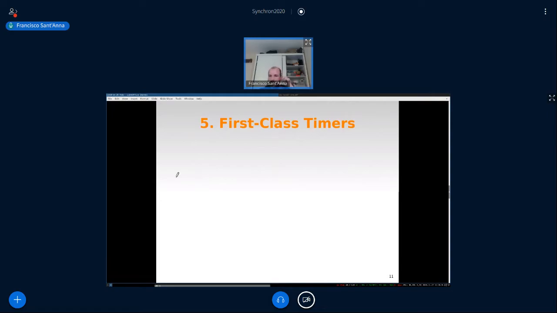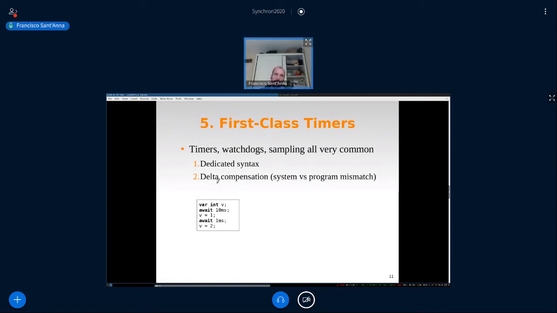And the last one that I want to talk about today is first class timers. They are very useful for timers, watchdogs, and sampling sensors. In general, reactive applications take advantage of first class timers. First, Cell provides a dedicated syntax, so here we can use time units to await. And the thing that matters more here is that we do delta compensation.